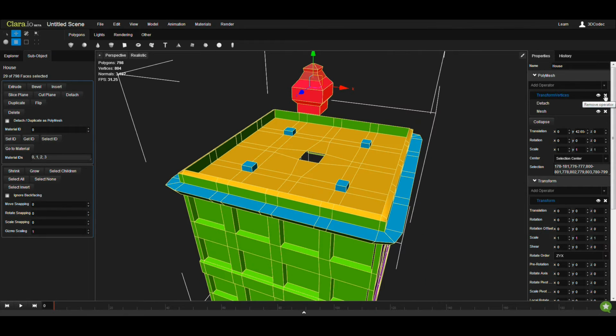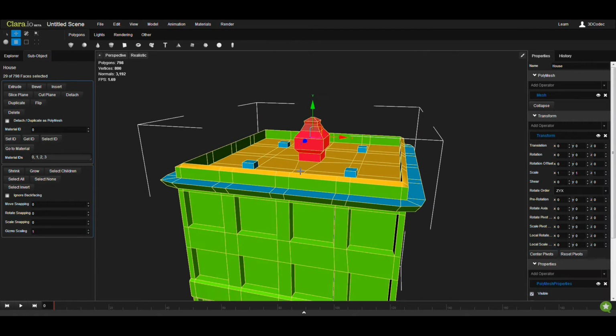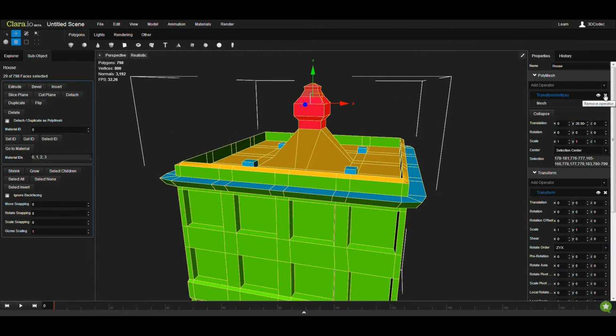So I'm going to go back two steps. And if I move this, you can see that this is attached here.